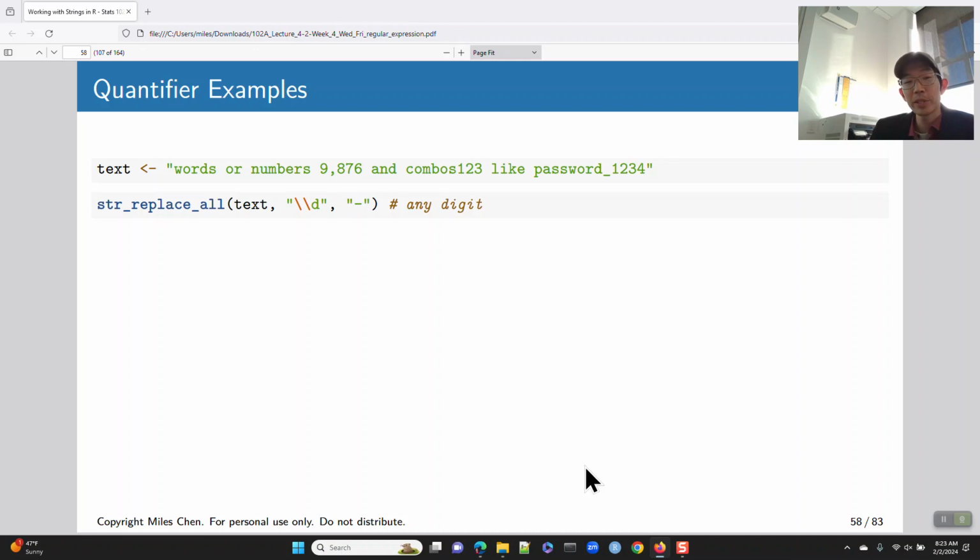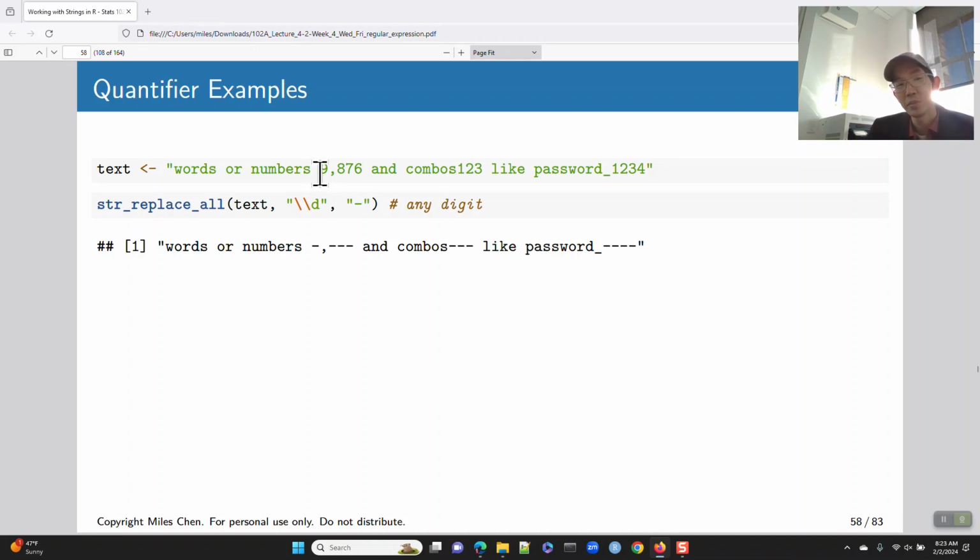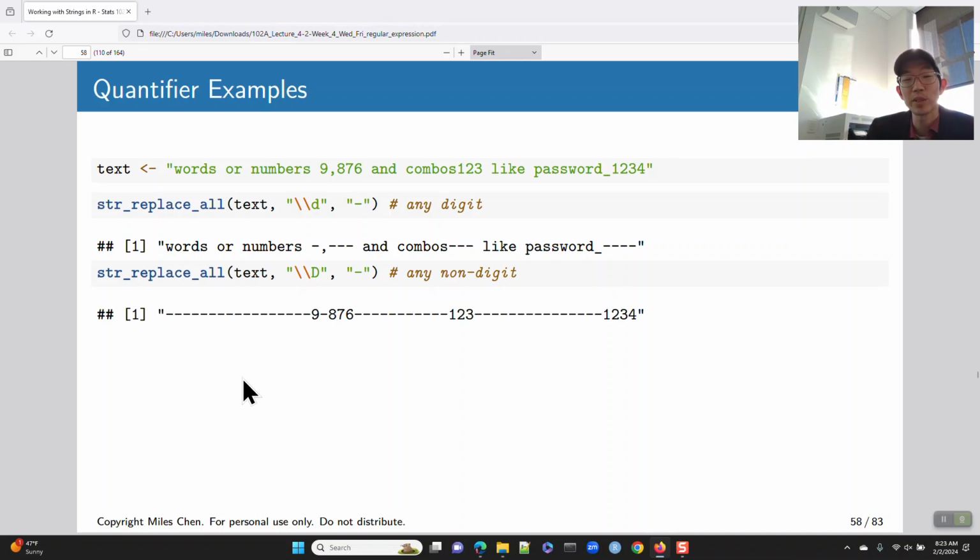Okay, here I say replace any digit with a dash, and so we get the exact same thing. All the digits get replaced with dashes. Okay, here replace any non-digit with a dash. So that includes spaces and punctuation and everything. So all we're going to be left with are the digits themselves. So this is going to be dash everything, 9876, 123, 1234. Okay, so everything that's not a digit.